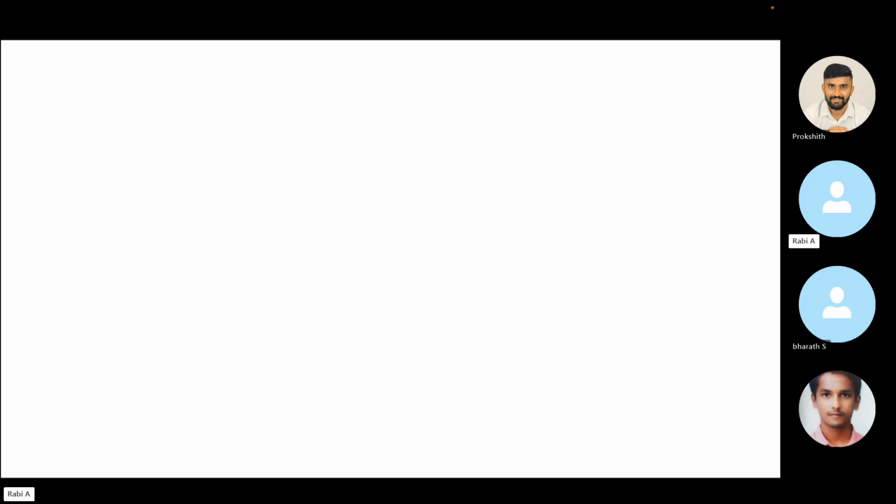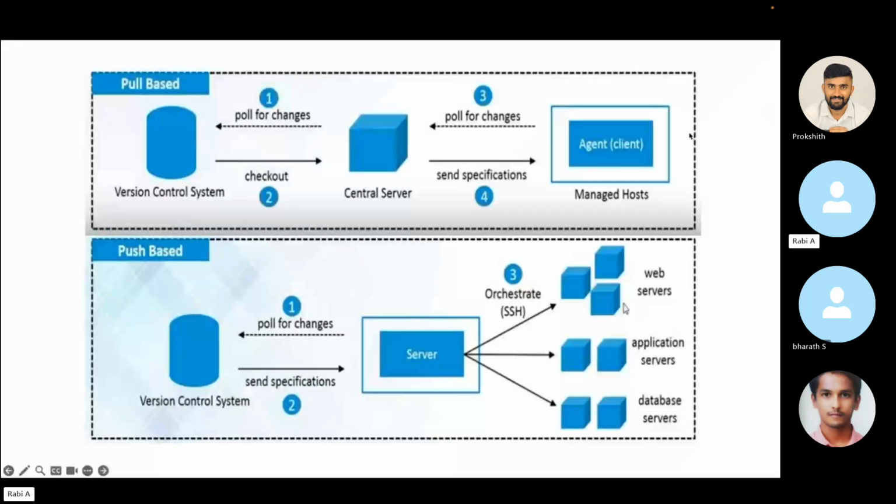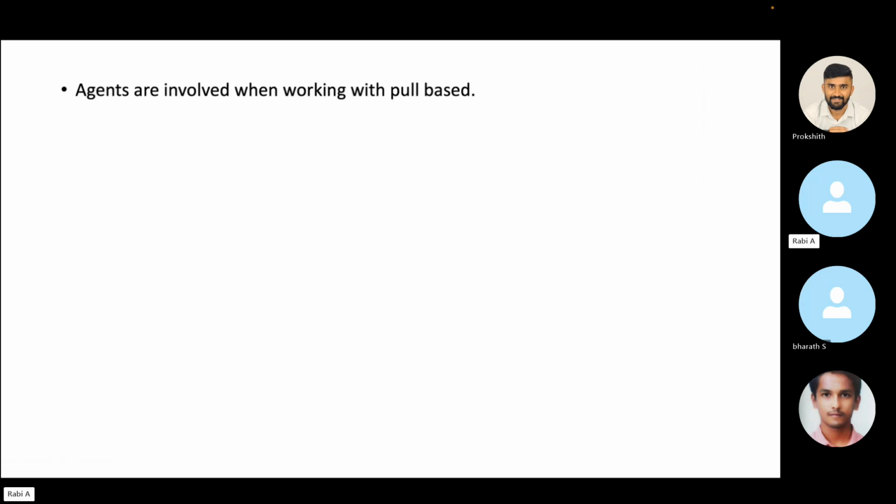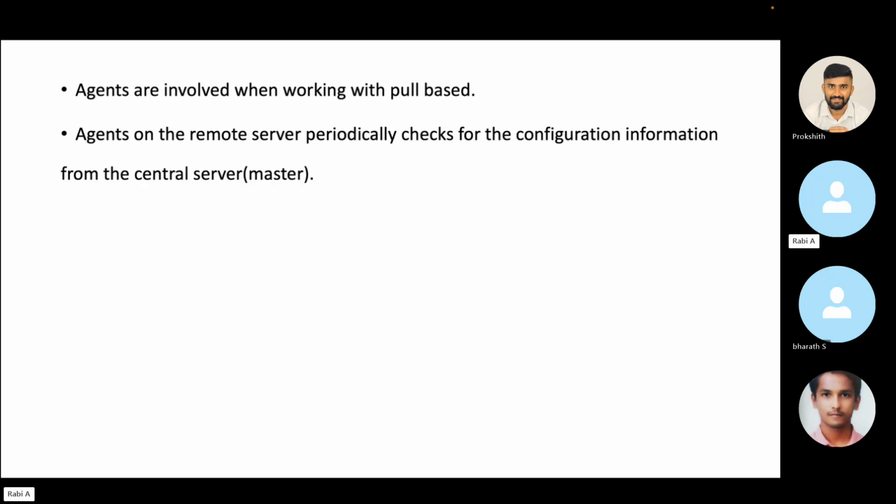How does pull based work? There's an agent that gets installed on all of the remote machines. Pull based requires an agent. Without an agent, you cannot work with pull based. Agents on the remote server periodically check for configuration information from the central server. The agents installed on the remote machines continuously check the central server for any new changes. Tools like Puppet and Chef follow the pull based architecture.